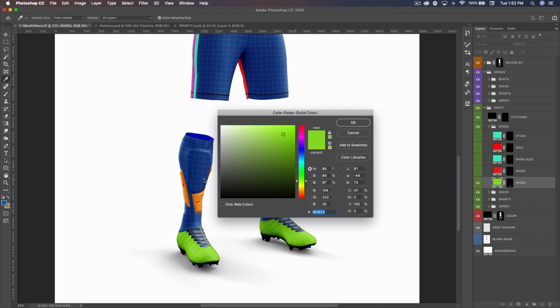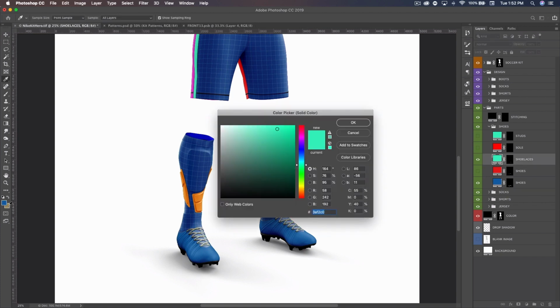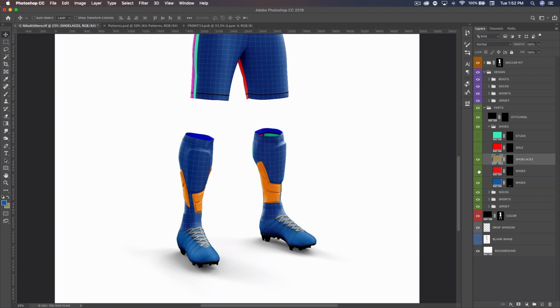So in my case, I want these shoes to be blue. I'm going to make them blue, and then I want the laces to be gold. So I'm going to make them gold. Everything else I'm going to leave unchecked, and it will be black. You'll notice on the ankles and the tongue, there is a grid on it, which means that we can put our own design there.